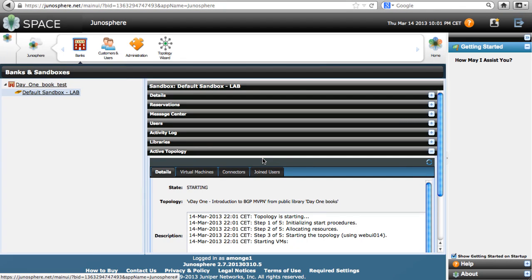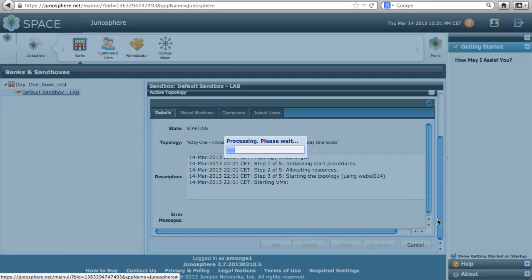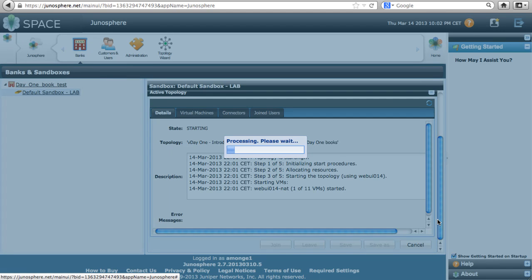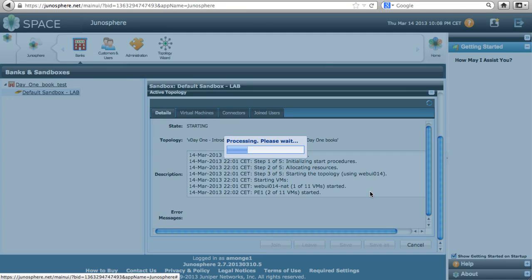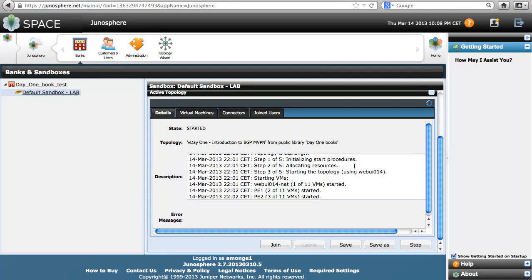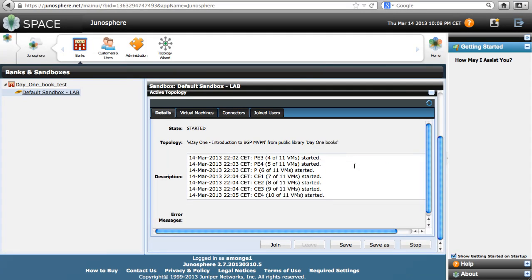All the virtual machines start one by one. The first virtual machine that starts belongs to the Junisphere access infrastructure and is not configurable. All the other virtual machines belong to the workshop scenario, PE1, PE2, PE3, PE4, etc. All these names appear in the pictures in the lab guide. These virtual machines are the Junos routers that you'll work on. Okay, the topology just started. Now it's time to join it.